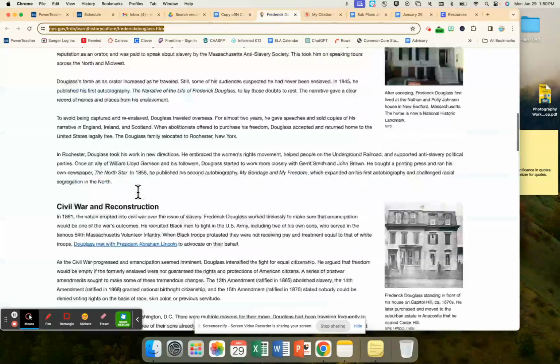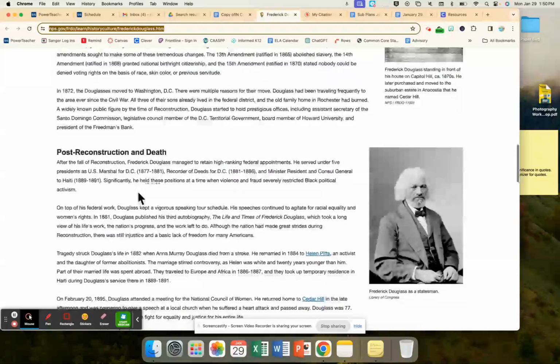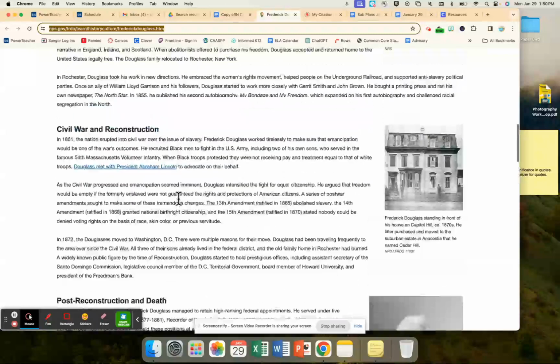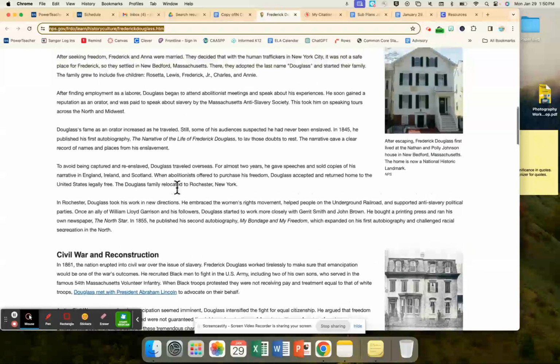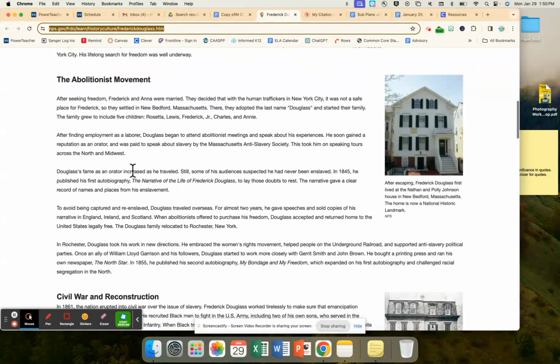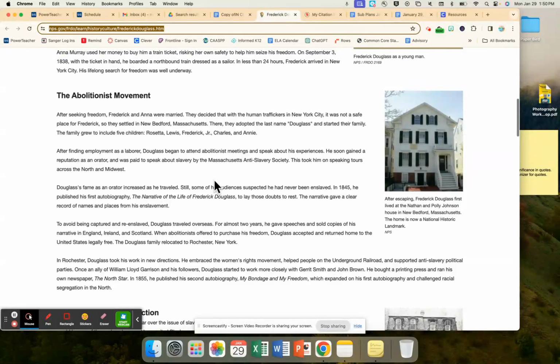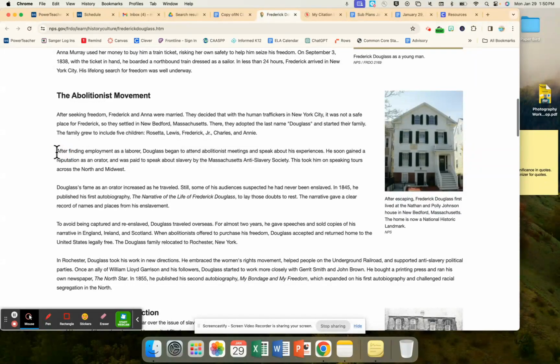So if we're going back here, we're going to kind of look. Let's see. Douglass's fame as an orator increased as he traveled. Still, some of his audience suspected he'd never been enslaved. And then he wrote his autobiography. Let's see, abolitionist movement. All right, let's look at this. After finding employment as a laborer, Douglass began to attend abolitionist meetings and speak about the experience. He soon gained reputation. Okay, let's do this one.